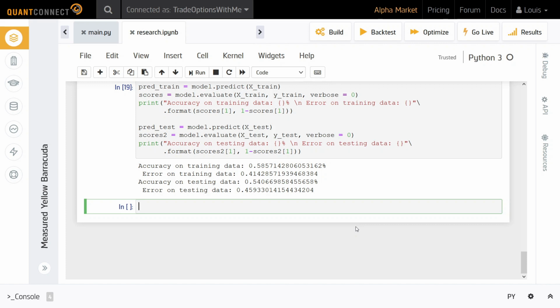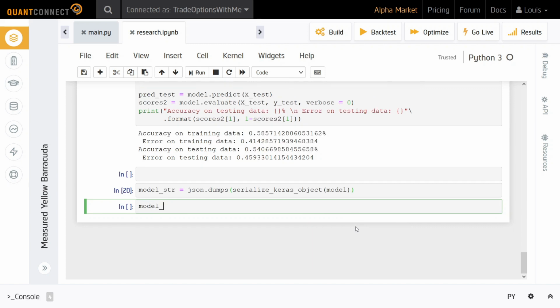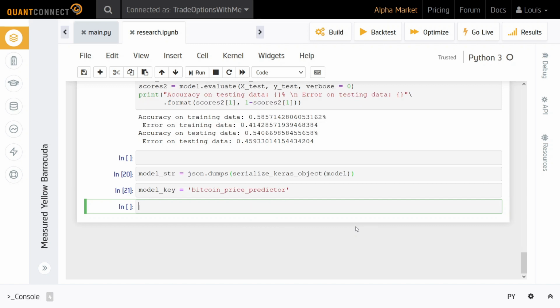Now we actually want to use this model that we just created inside of a QuantConnect algorithm to make trading decisions based on the predictions. However, to do so, we first save the model as an object into QuantConnect's so-called object store, which allows you to save models such as this one so that you can access and use them from wherever you want to. To accomplish this, we turn the model into a JSON object and then save it into the object store using the key Bitcoin price predictor.